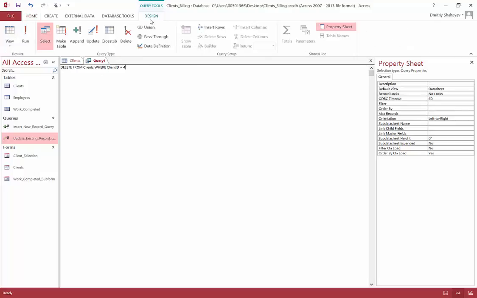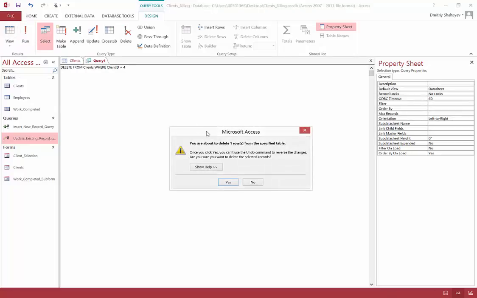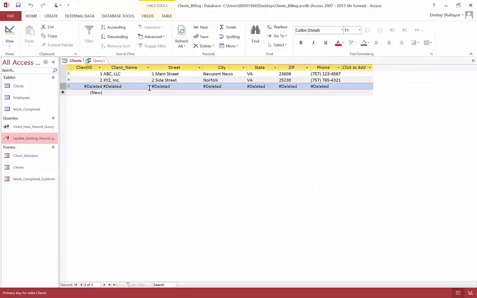And let's try doing that. So this is pretty much how it's done. As you can see, it's simpler than anything else we've done so far. Go to the tab Design, click the Run button, and it says you're about to delete one record. Are you sure? Yes. So I say yes. And note that when I go back to the table clients, where record number 4 was, I have weird things going on. I have a bunch of entries that say #Deleted. So that means that Microsoft Access is trying to read the record that was there, but I just erased that.